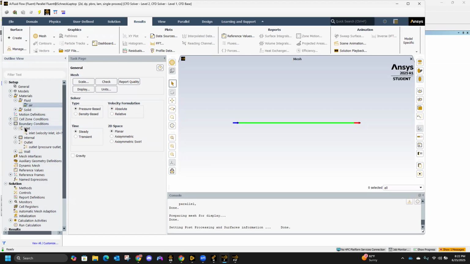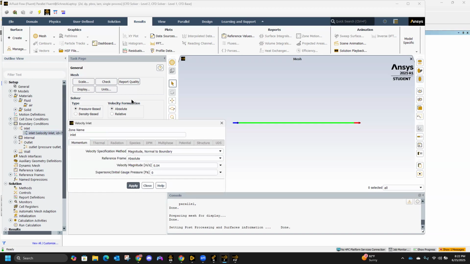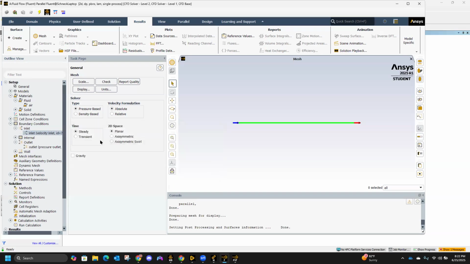Then you come down to boundary conditions, inlet. You want to make sure, when it opens here, that it says velocity inlet here for the Poiseuille flow. Then you just insert your velocity magnitude. I chose 0.04. So that's what worked for the Reynolds number.